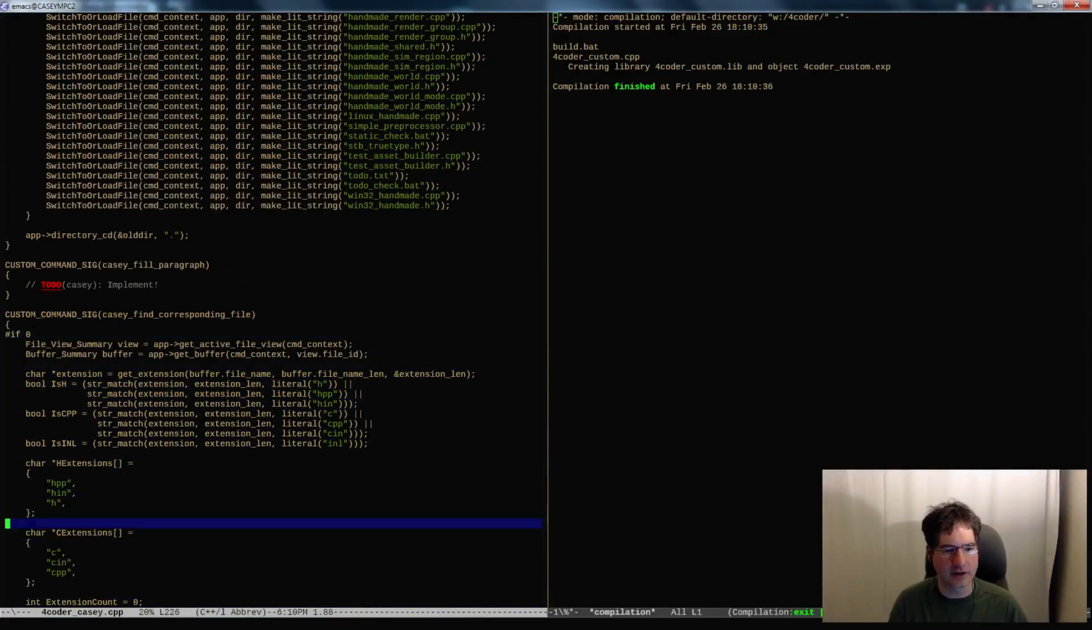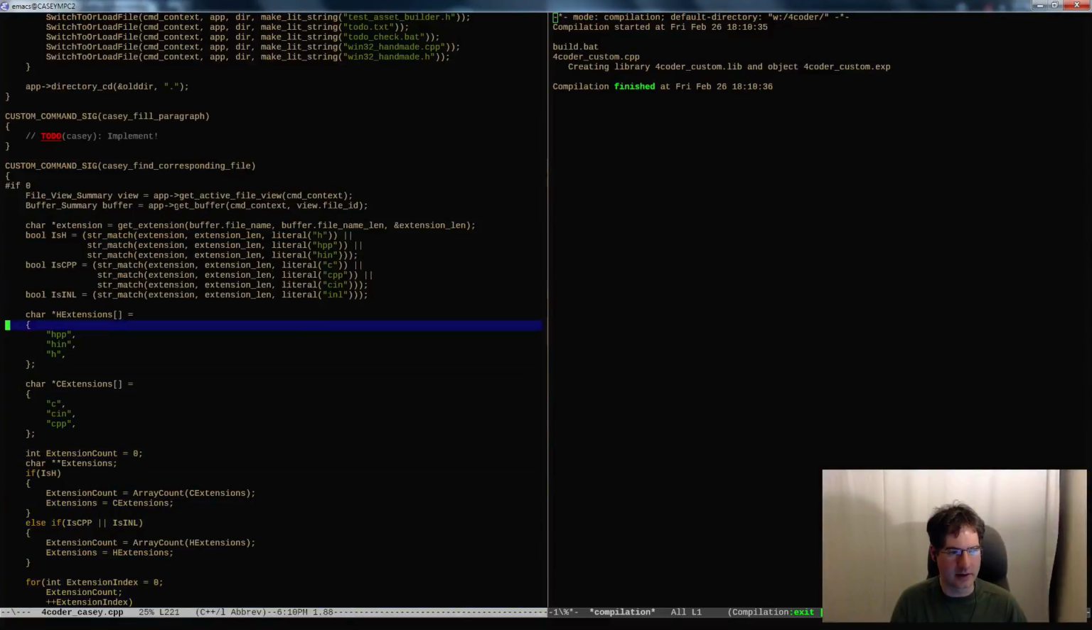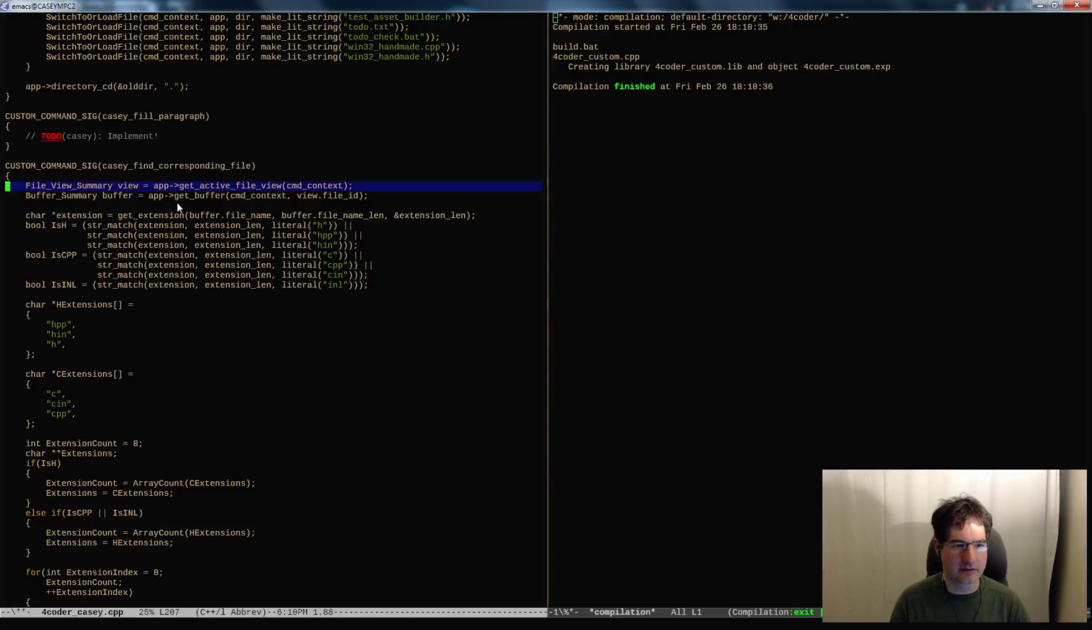Let's take a look at find corresponding file, because that one we need to do as well. And again, we probably can't, since we're not really able to call those functions, I'm not sure what we'll be able to do there exactly, but we can at least take a look. So here what happens is with find corresponding file, what I want to be able to do is switch between the H and the CPP file automatically, so I can just hit one key and go between them, which is kind of handy.